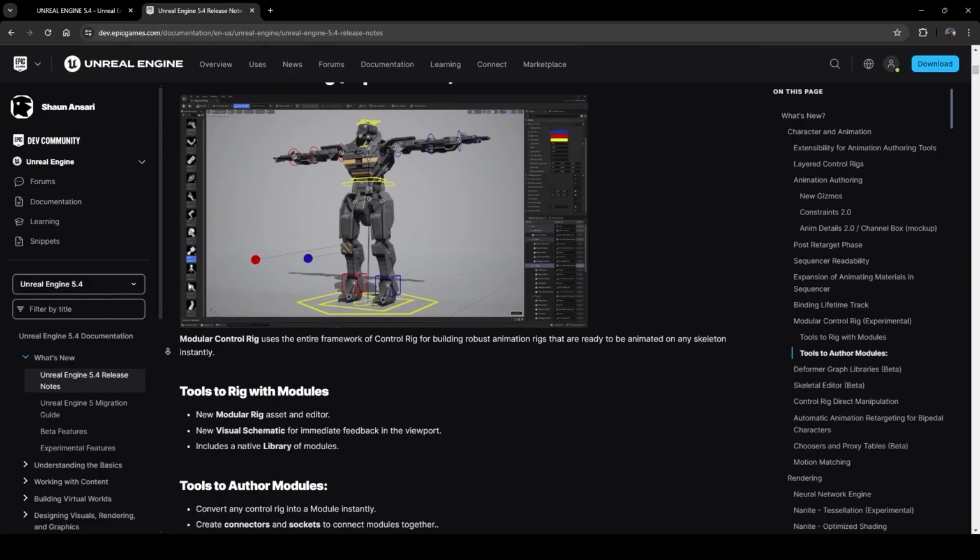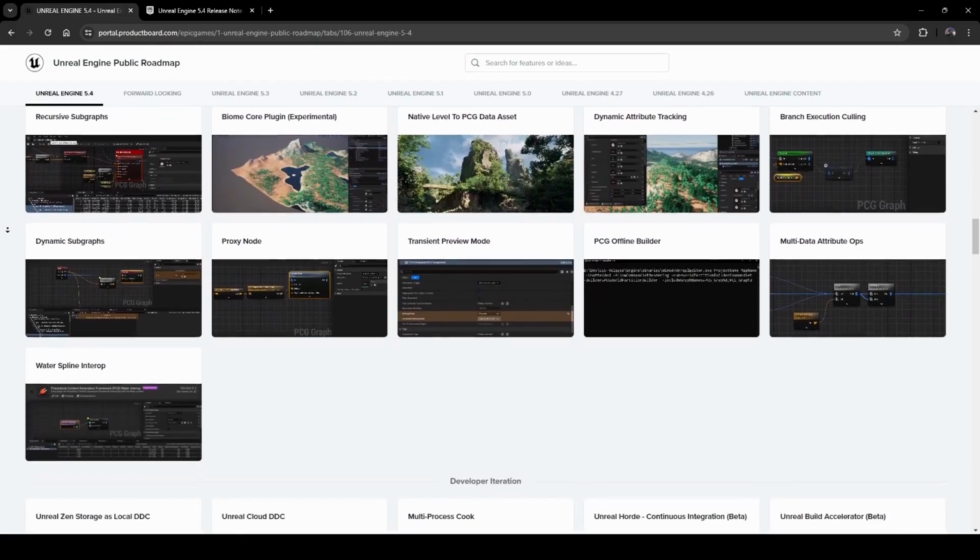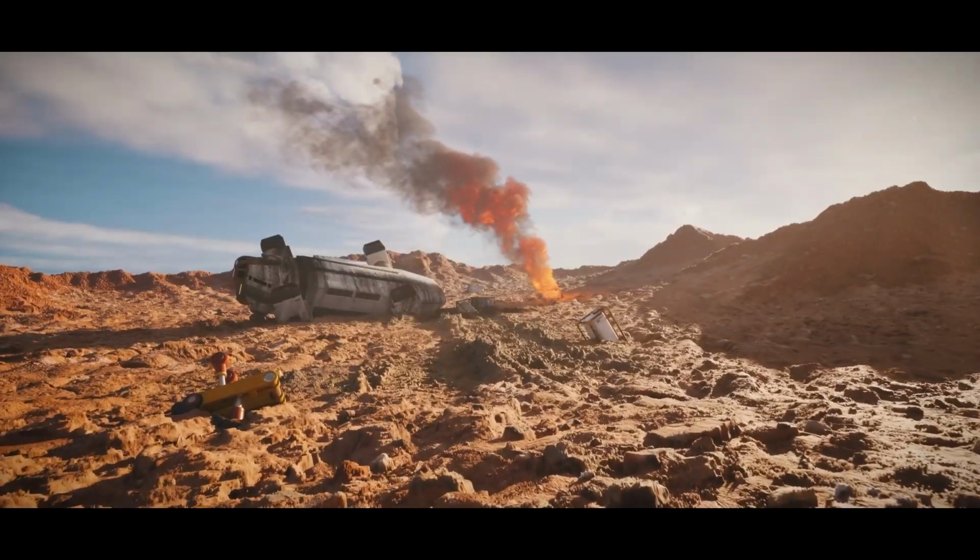For a full list of all the changes, head on over to the official 5.4 release notes and the Unreal Engine public roadmap.